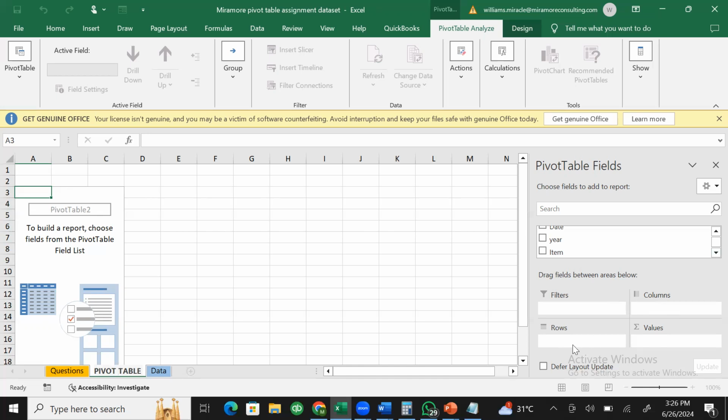If you come down, we have values. Values here just means the column. You come here to choose the column where you want Excel to calculate your required computation. That's what you come to do here under values.